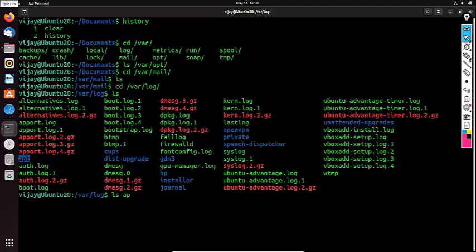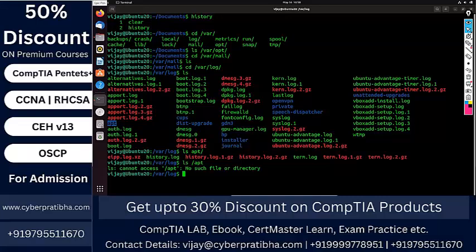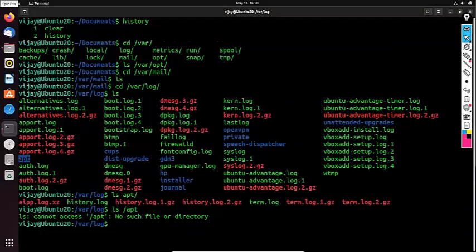So right now I will use apt and hit enter. I will not use /apt, because this apt belongs to your current directory. What is your current directory? You can use the pwd command to check your current directory, and this directory contains apt.